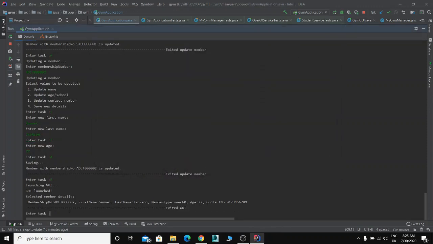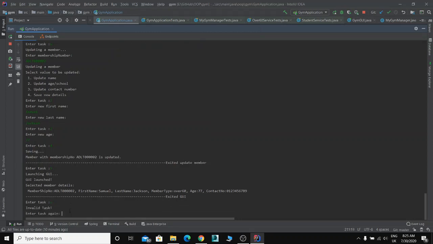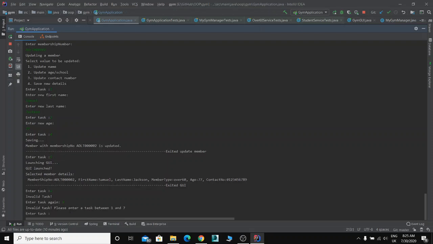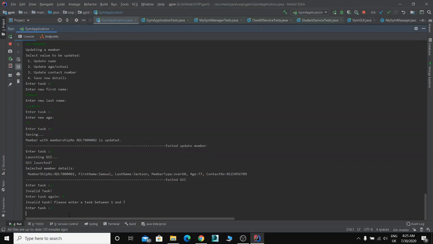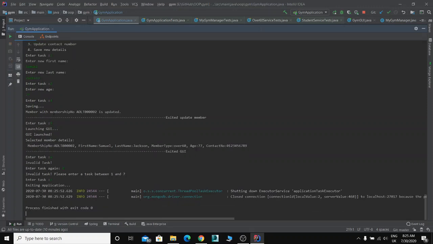Now let's exit from the system using number 7. I have edited the stars also, like if you enter a string or 8, it asks us to enter a number between 1 and 7. So I then press 7 and exit from the system.